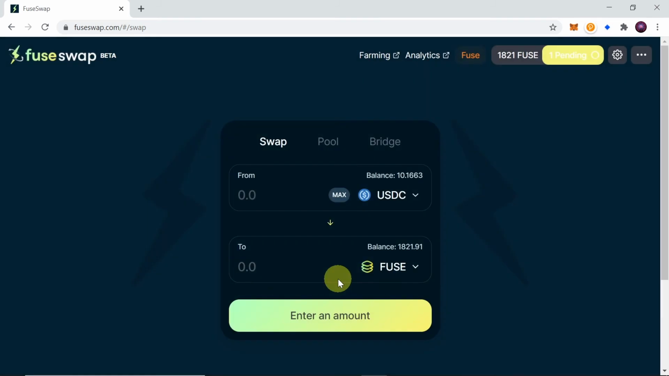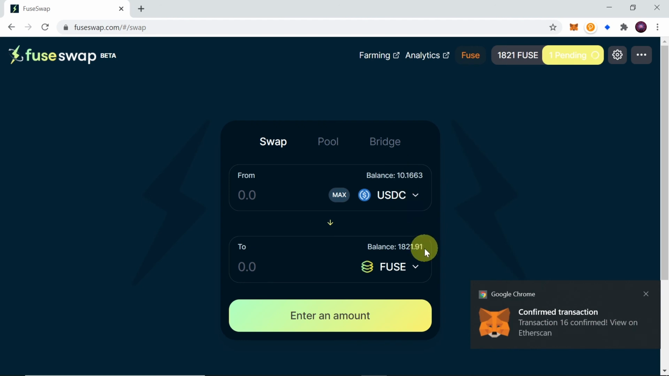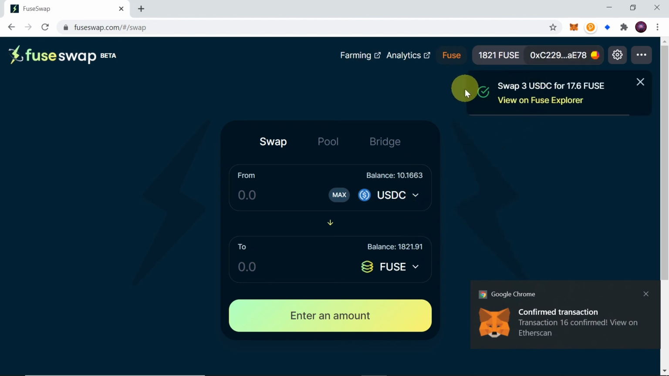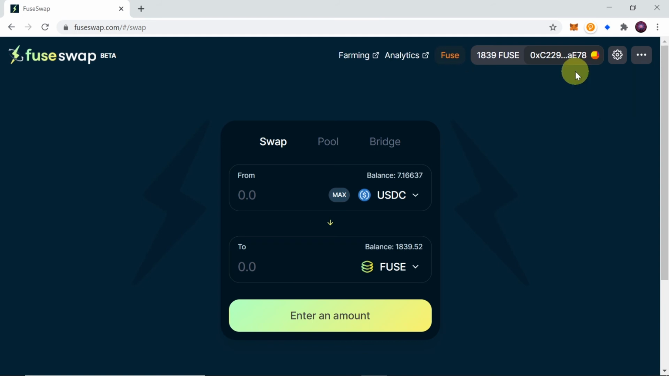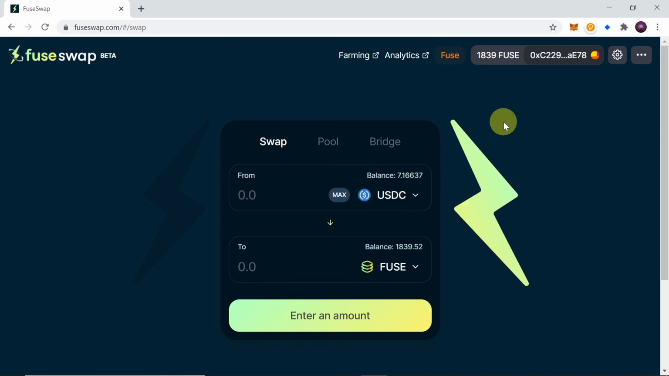We need to wait usually around 5 to 20 seconds for the transaction to be confirmed. And once the transaction is confirmed, our balance should be updated. And as you can see, I just swapped 3 USDC to 17 Fuse. And as you can see, the balance over here was also updated. It added 17 Fuse over here and deducted 3 USDC. So this is how you can buy Fuse on FuseSwap with any crypto you have.